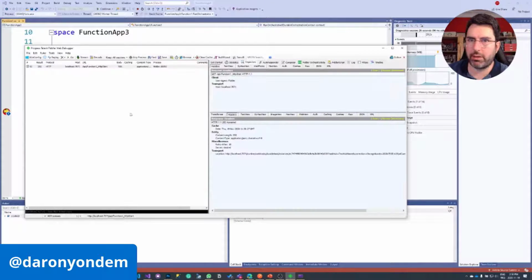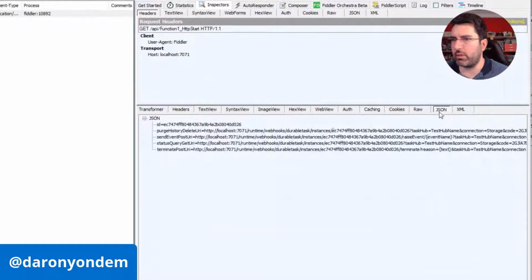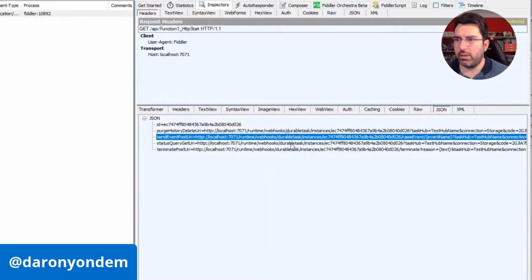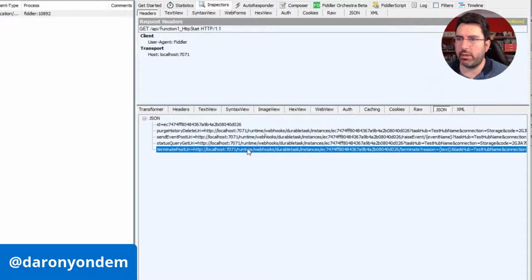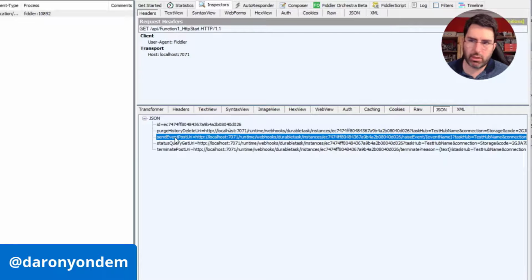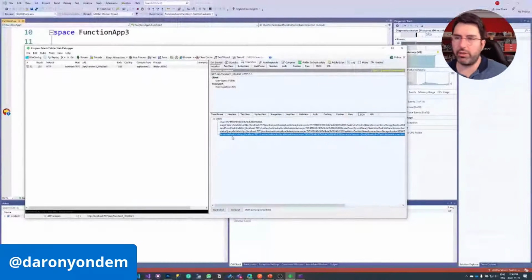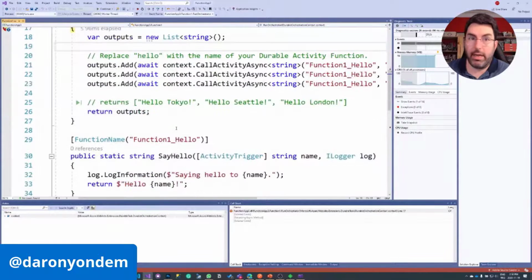Meanwhile, when I go back to Fiddler, what we got back as a response, when we look into this, are these URLs. These are URLs we can use to talk back to the orchestration instance. We can send an event to the orchestration instance, get a status, terminate an orchestration instance, and so on and so forth. So we can talk to the orchestration instance while it's alive.